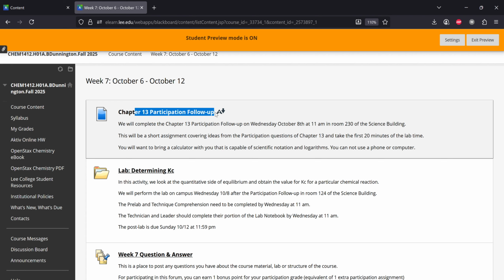Otherwise, acids and bases is pretty fun, pretty cool, very fundamental chemistry, important for just about everything.